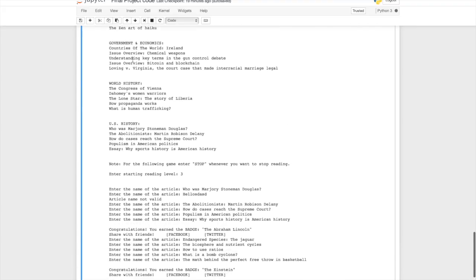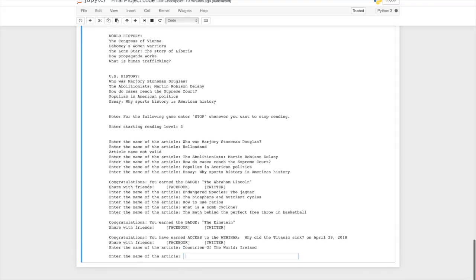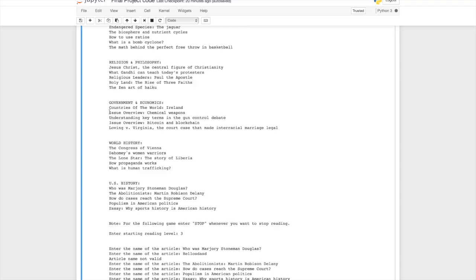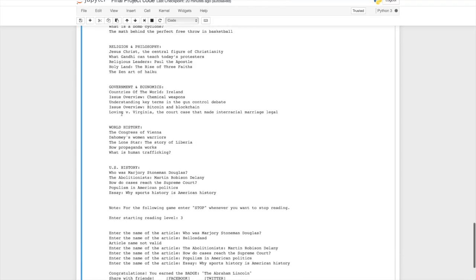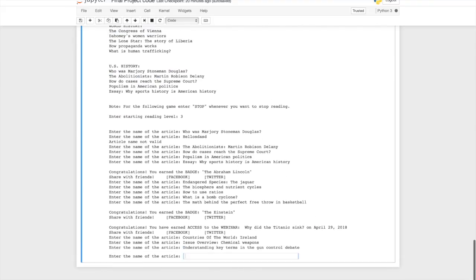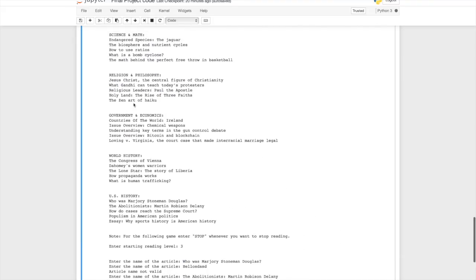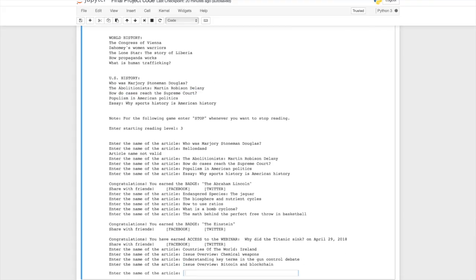Yeah, now let's just quickly finish government and economics. Of course, this takes a longer time in real life because you would actually need to read the articles, but this was just a simulation of what happens when you finish reading some articles. So let's see what happens if I finish government and economics.